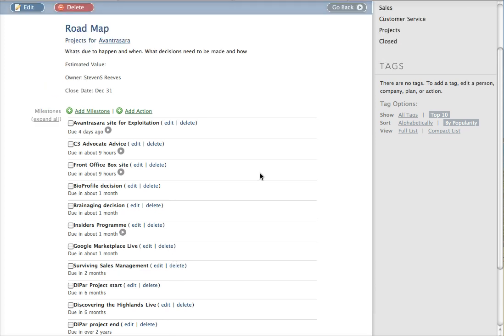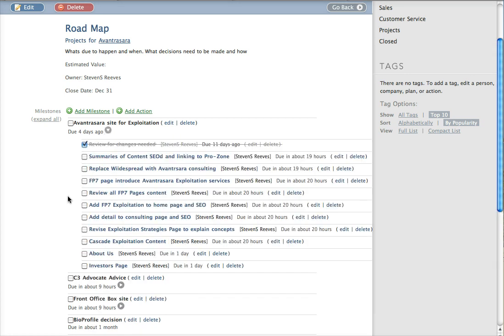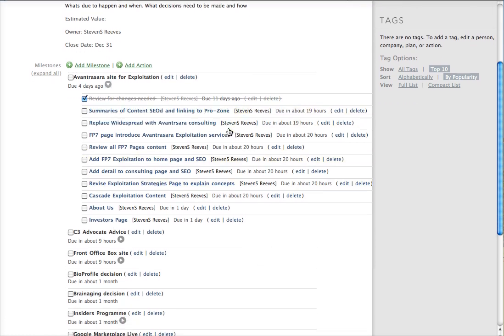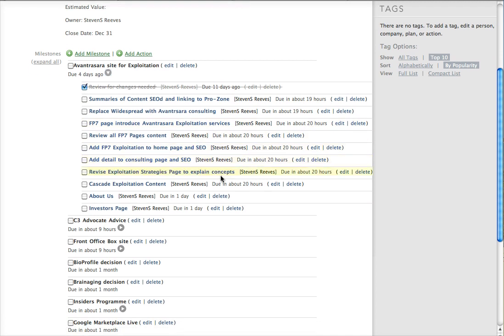So having selected a milestone for the Avantra site for exploitation, I then went to the site and reviewed it. Picked out a number of things that needed to be done to it, and so I've made an action in each of these for the job that needs to be done. For example, I wanted to add the FP7 exploitation notes to our home page and make sure the page is SEO'd.